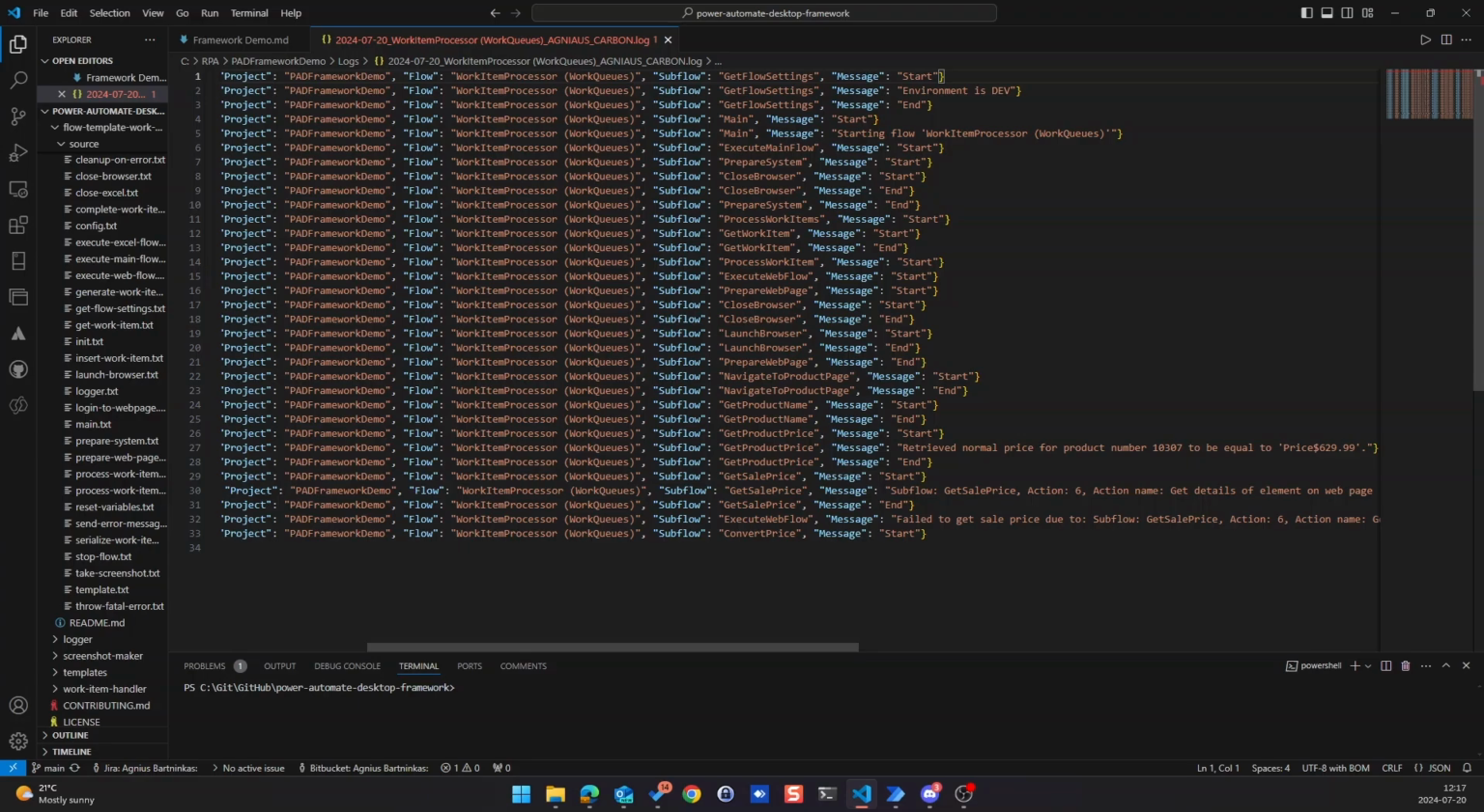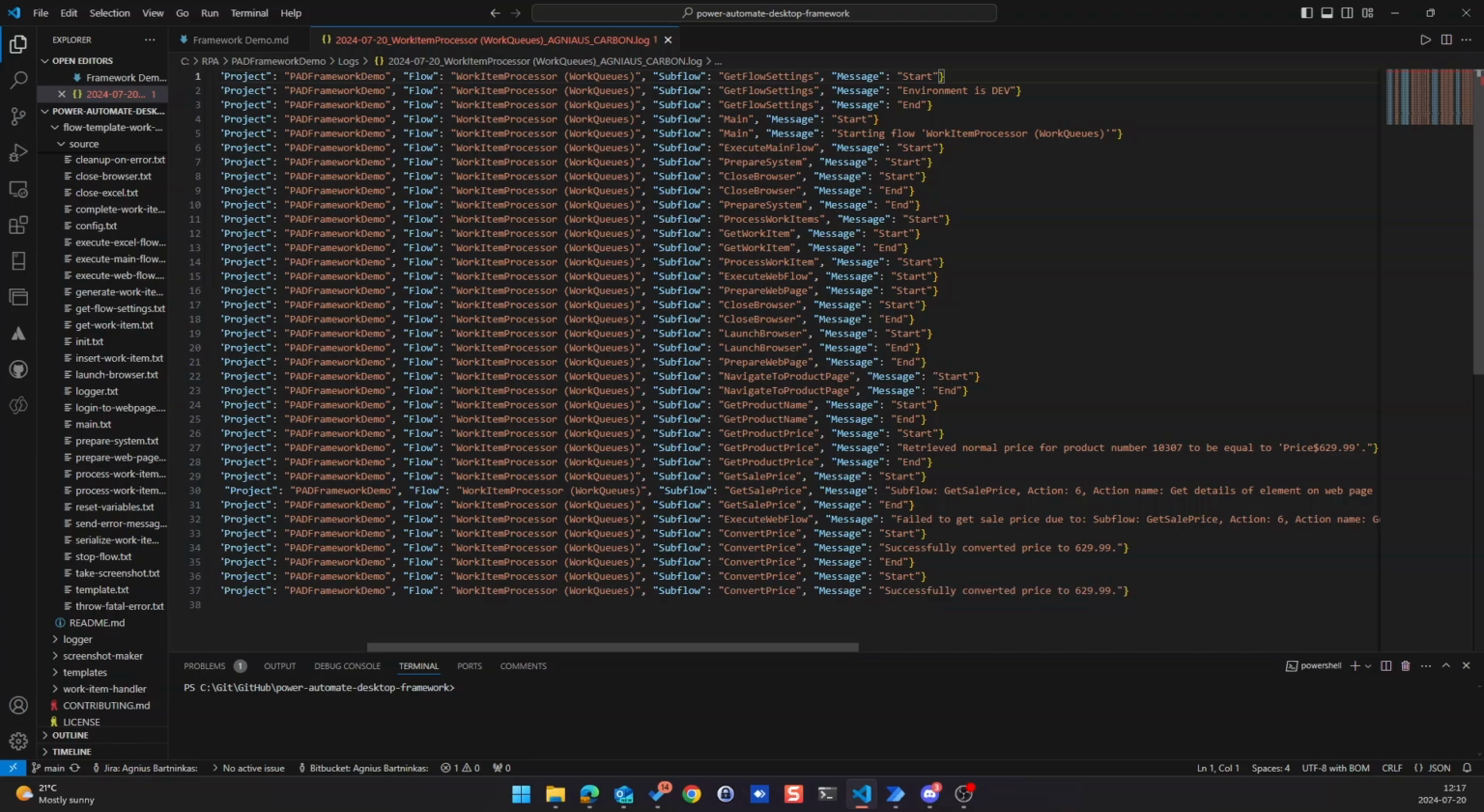But you can also log in a SharePoint list and database tables. I think that's what's supported at the moment. We might add some further logging functionalities. There are CSV files as well that are supported. If there's a demand for any other types of logging, that could also be added in the future.